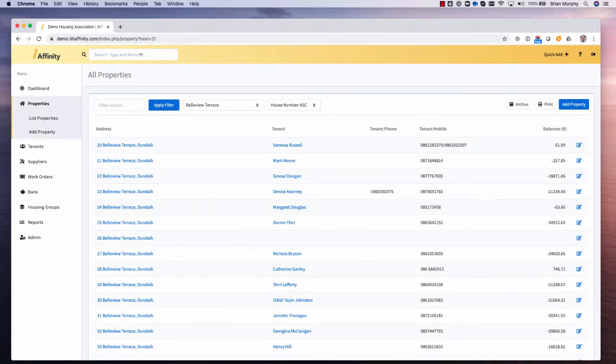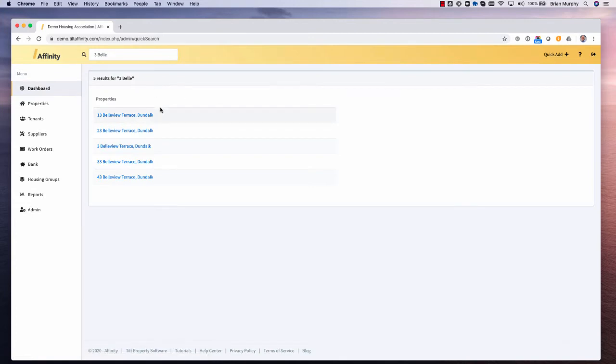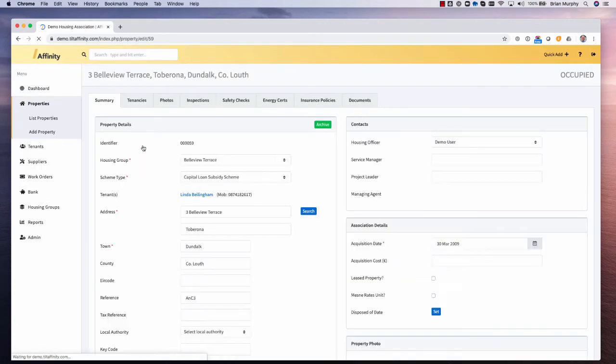So if I'm searching for anything within the application, I tend to use this search facility up at the top of the screen, be it a property, a housing group, a tenant, a work order, etc. I just type in a partial bit of the text, hit return, and it'll return all entities that match the text that I've supplied. So the property that I'm looking for is 3 Bellevue Terrace. I just click on that and it brings me to the property view.